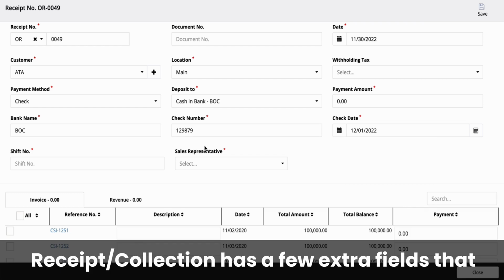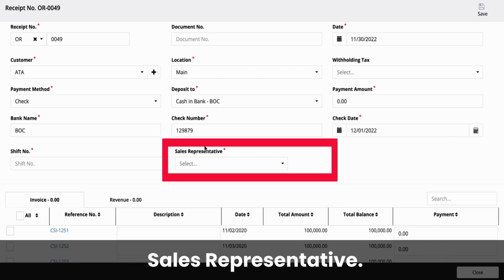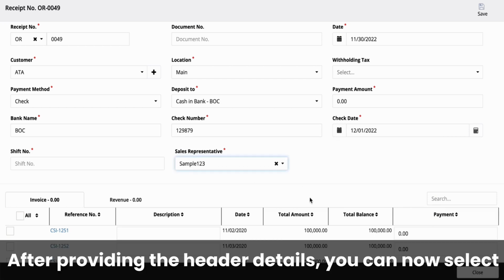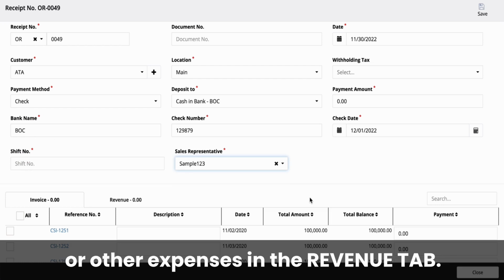Receipt or collection has a few extra fields that you can activate in the settings, such as Sales Representative. After providing the header details, you can now select the invoices to be paid in the Invoice tab or Other Expenses in the Revenue tab.